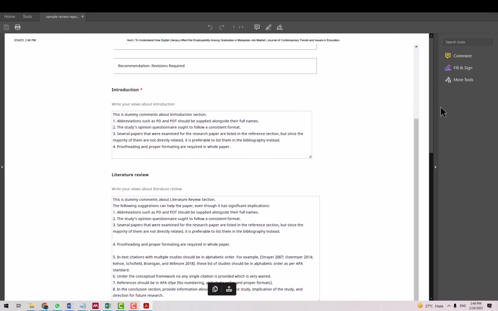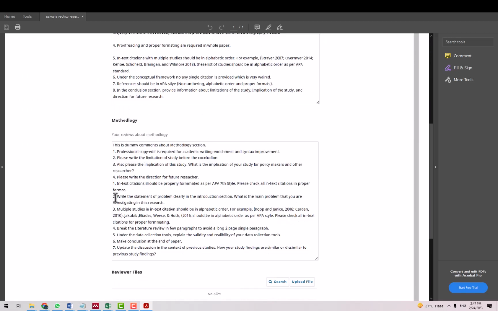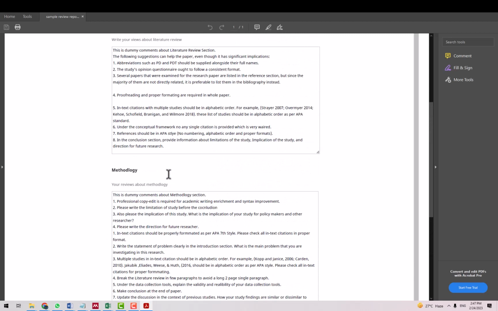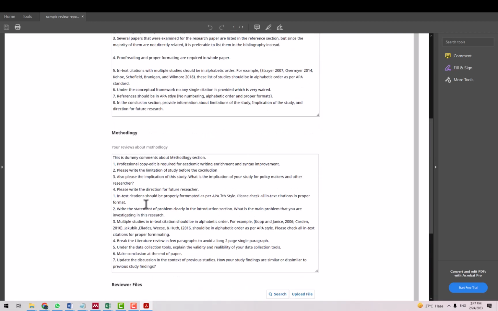Now this is how it will look. So you see the introduction, all review comments are there, and then literature review, all comments are there, and then the methodology, all comments are there. So even if you have more sections or a more detailed review report, that can be incorporated in a single PDF.